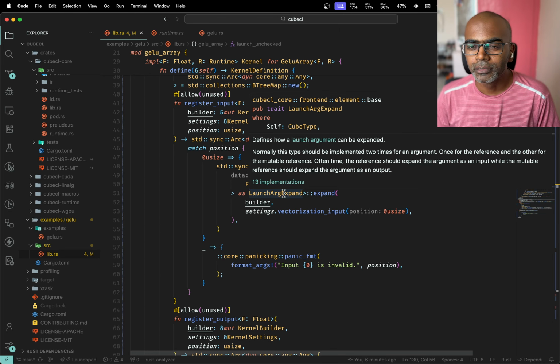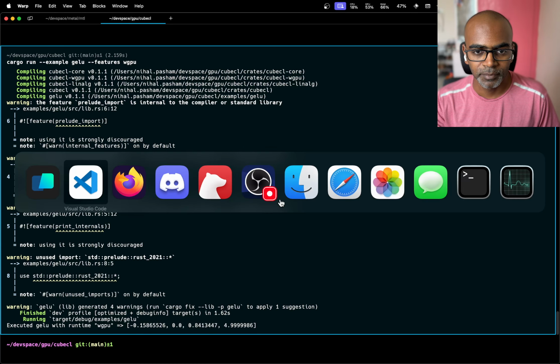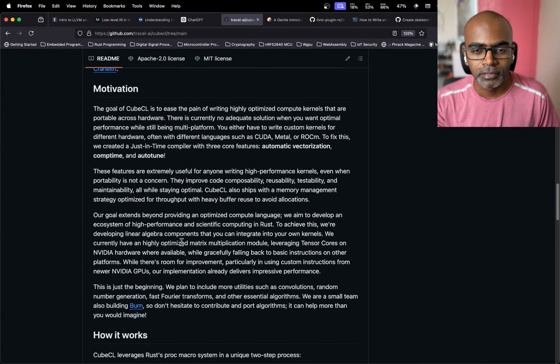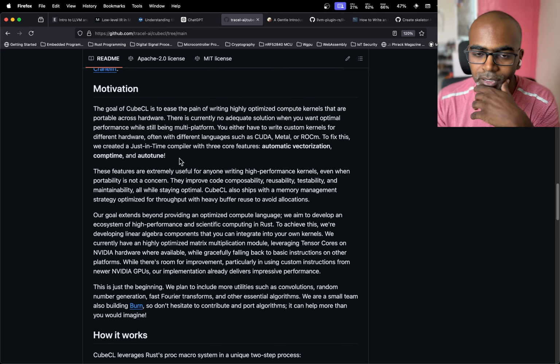Defines how a launch argument can be expanded. Oh yeah, I'm pretty sure there is. This is going to convert into some IR, but what is an example of what the IR looks like? Maybe the goal of CubeCL, yeah, this part.